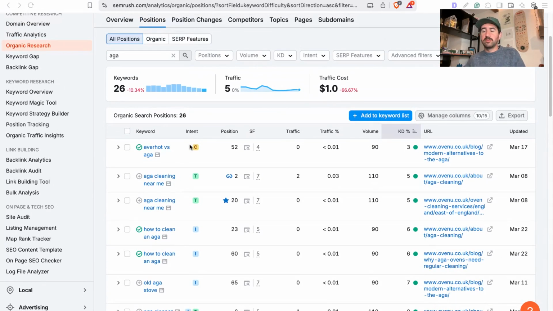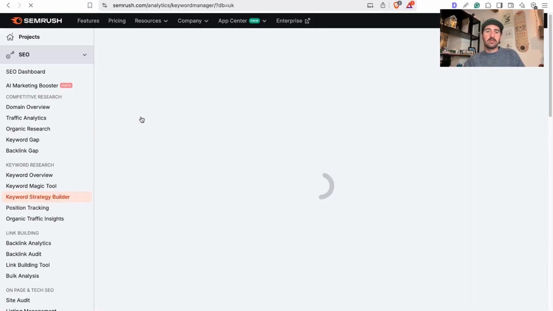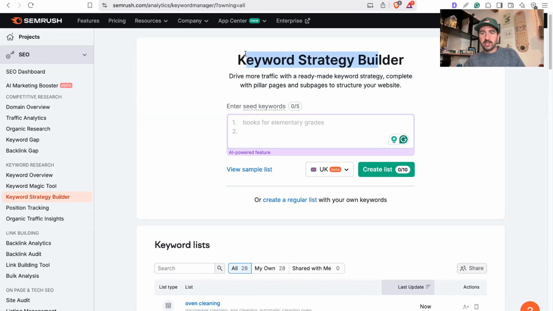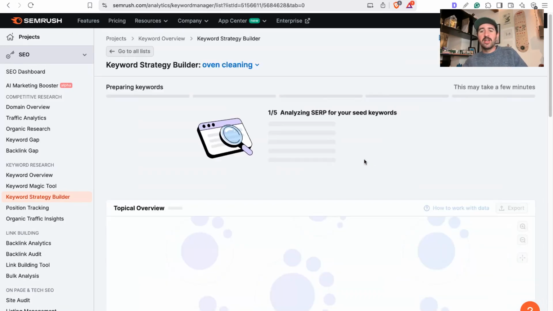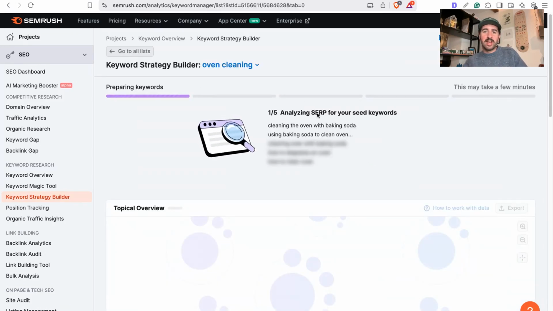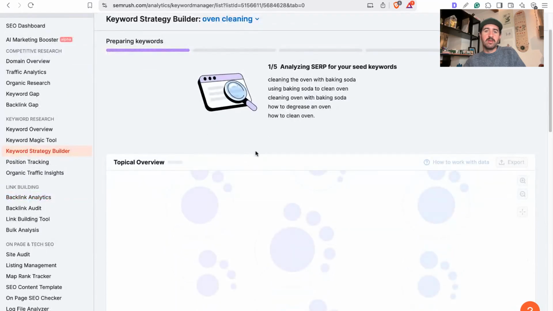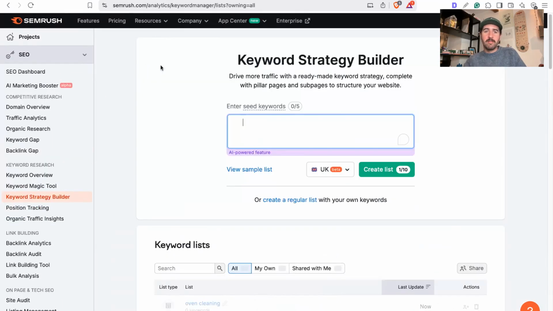And this is another beautiful little thing in Semrush, that it can help you start building out your strategy. So you can go to this keyword strategy builder, and if you've got a few seed keywords already, you could pop them in here. So you could go oven cleaning and let the AI, it's a bit of an AI feature, analyze and try and build a bit of keyword research for you. I find this can be a bit hit and miss with some subjects.